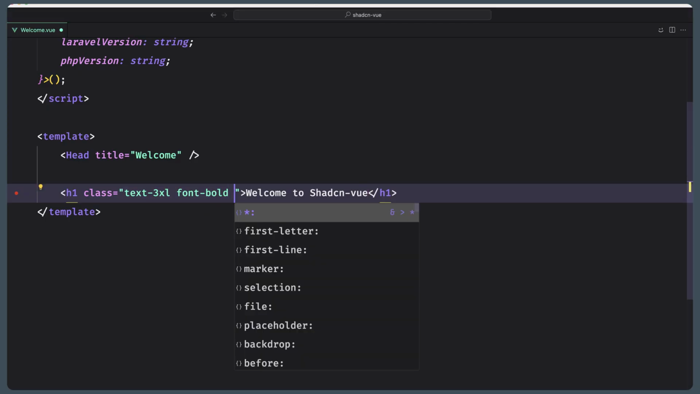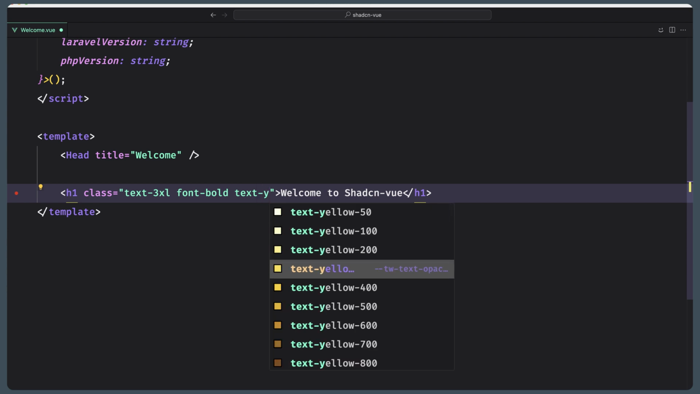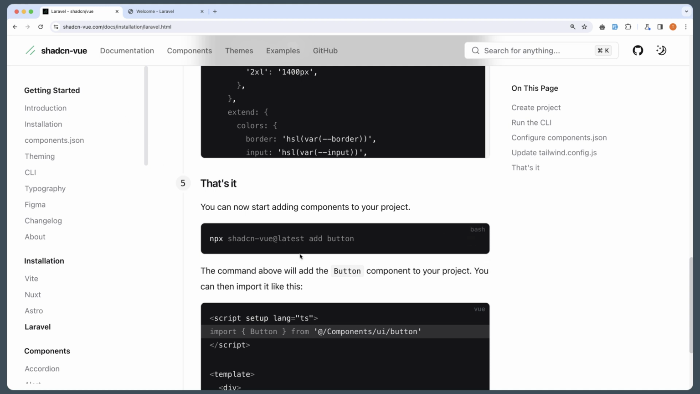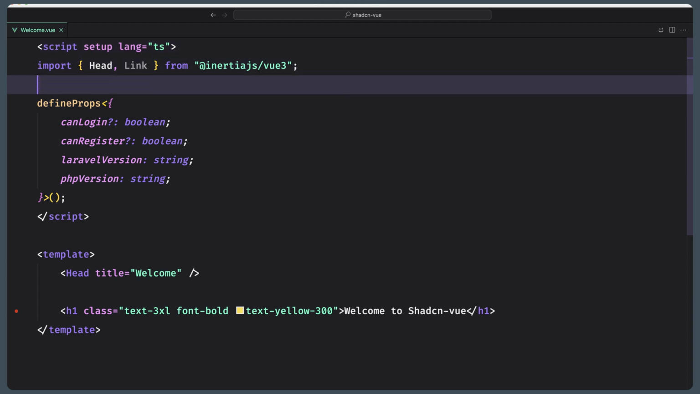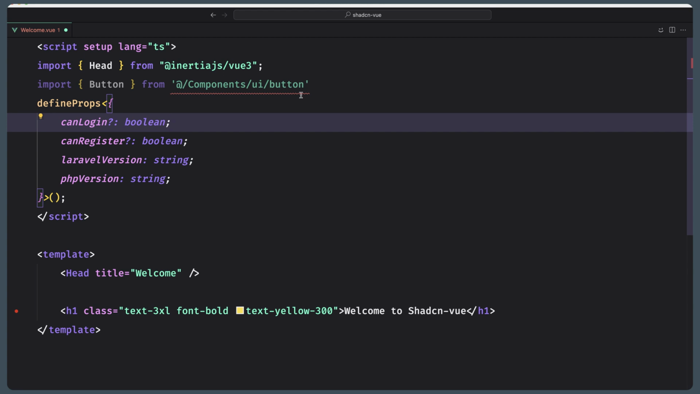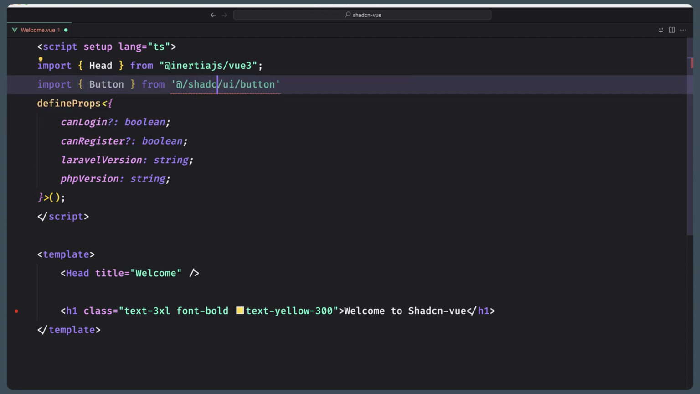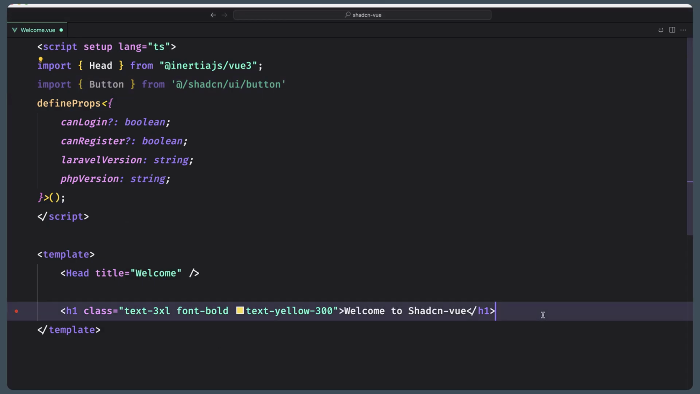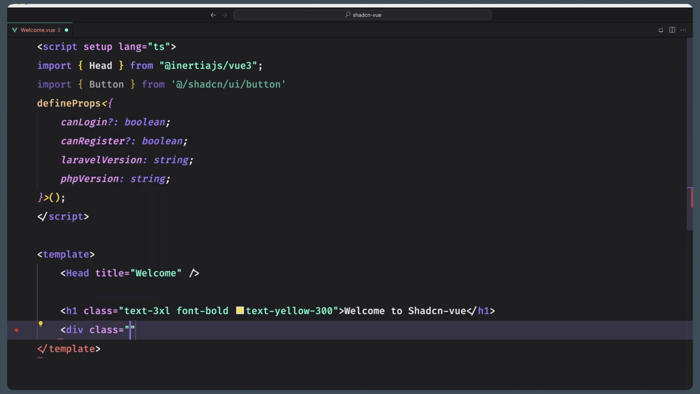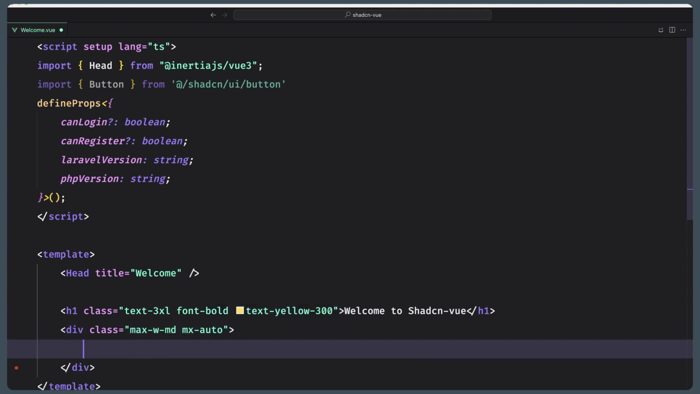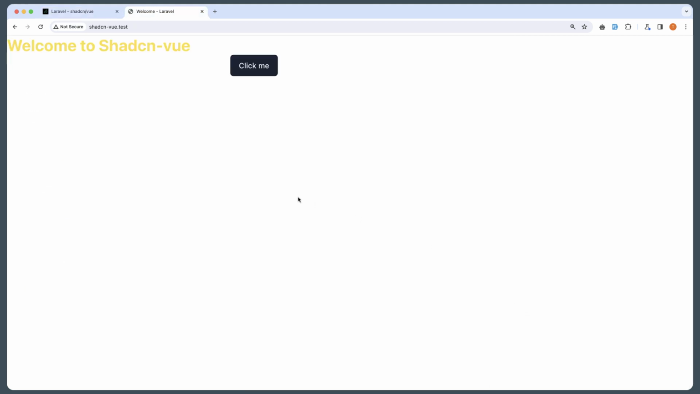And let's try to change the color. So, text-yellow-300, save, come here, we have yellow now. Okay, now let's see some components. We added the button. What we need to do is just import the button. So I'm going to copy that and scroll up here, import the button, remove the link also because we are not using that. And here we need to change the path to @/shadcn/ui/button and just use the button as a component. So copy and I'm going to add a div with a class of max-w-md mx-auto, and paste that in. Let's save and let's see. Yeah, here we have the button, Click me.